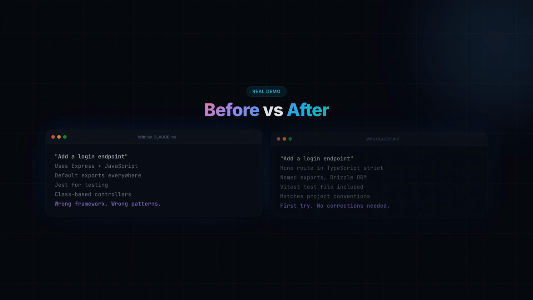Now the same prompt with CLAUDE.md in place. You say add a login endpoint. Claude reads your memory file. It knows you use Hono, not Express. TypeScript strict, not JavaScript. Drizzle ORM for database queries.